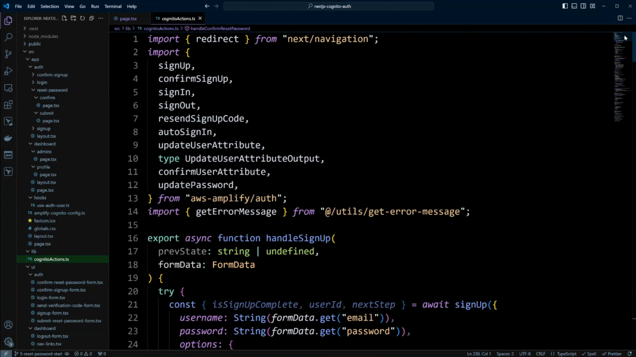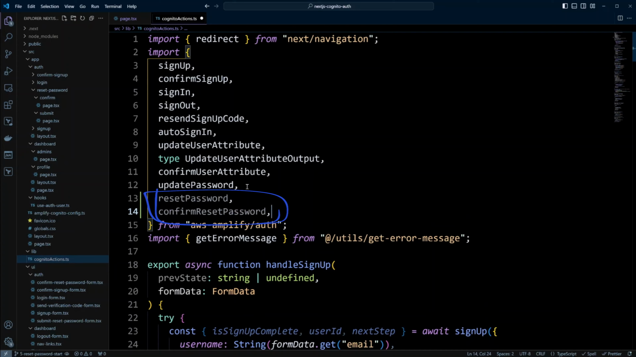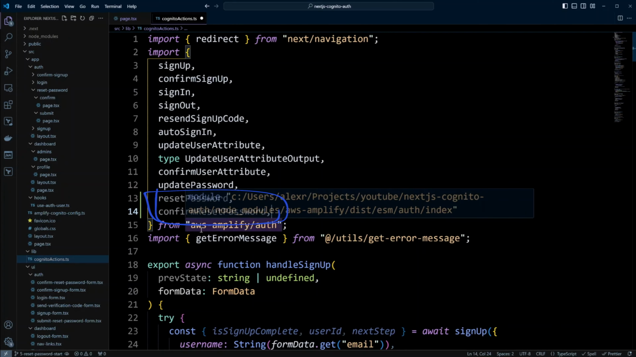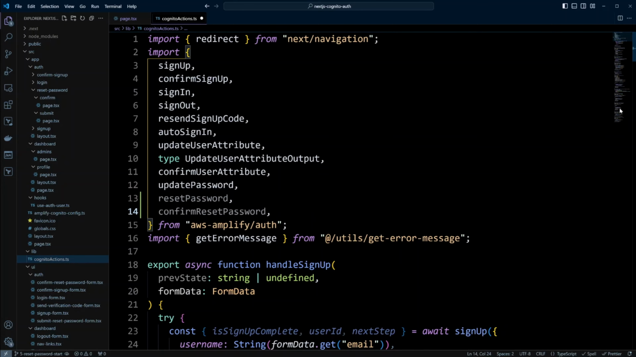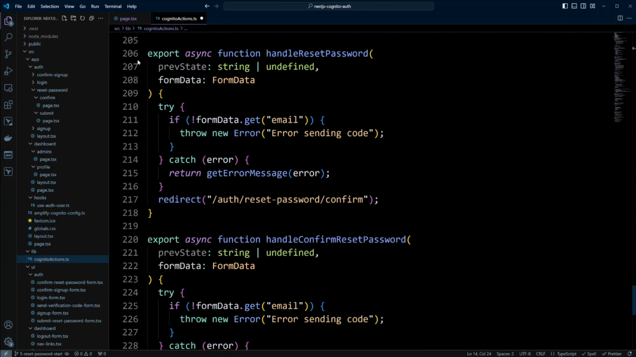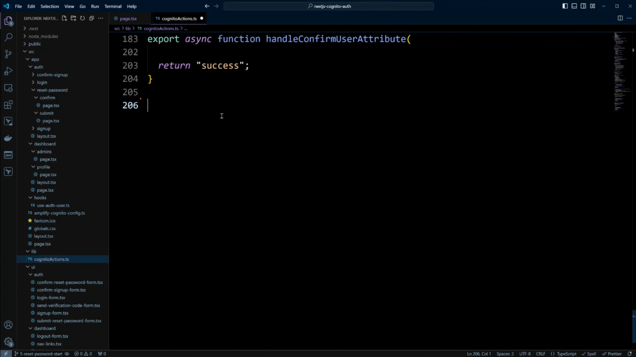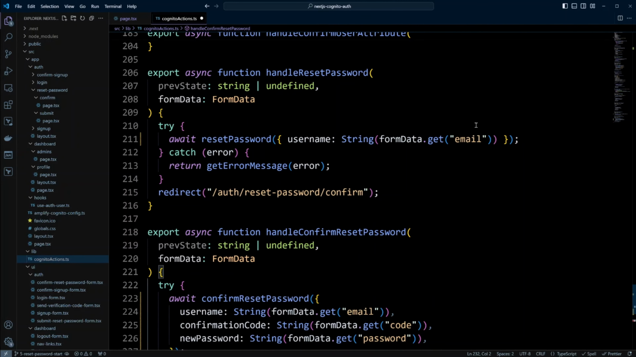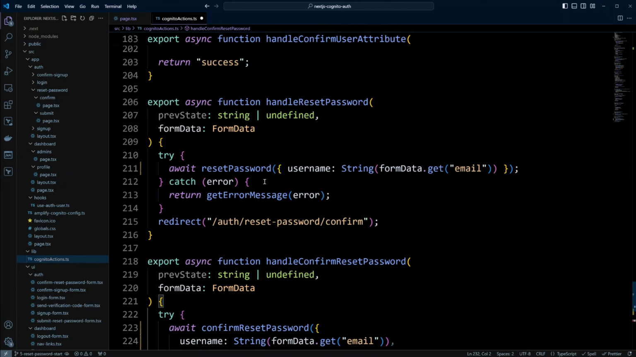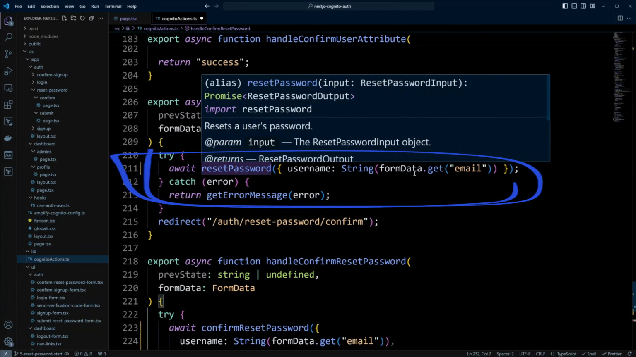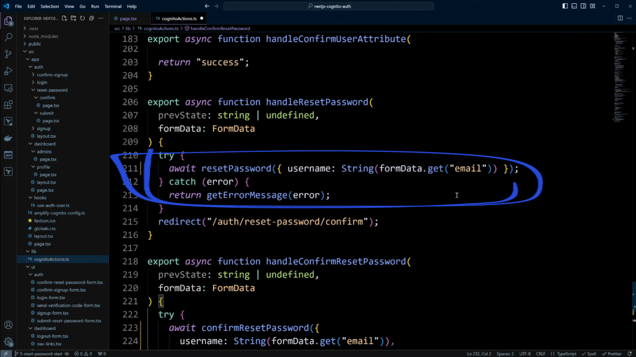So let's scroll all the way up, and we're going to import a couple more functions. Under update password, we're going to import reset password and confirm reset password from AWS Amplify Auth. So let's go back. We'll delete these dummy functions right here, and we're going to paste some real code like so. So we have a handle reset password function. It calls reset password. We're going to provide the username, in our case, an email. And if it throws an error, we're going to get the error message and pass it to the form.